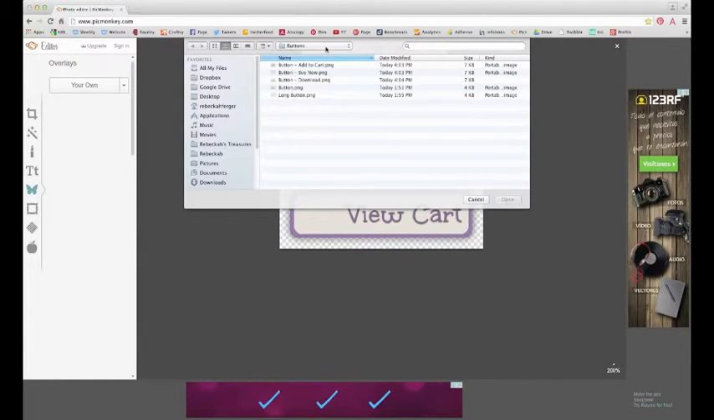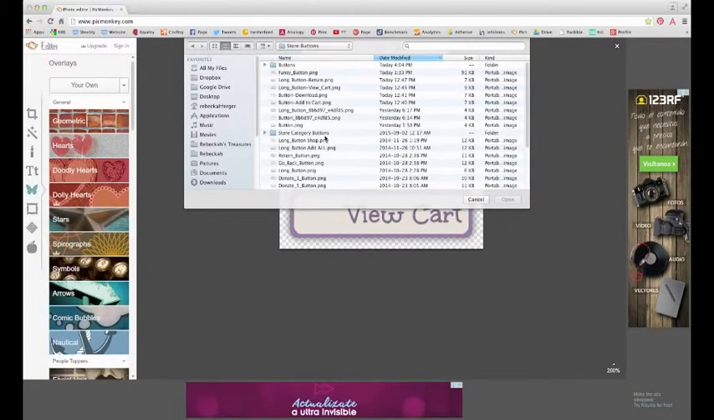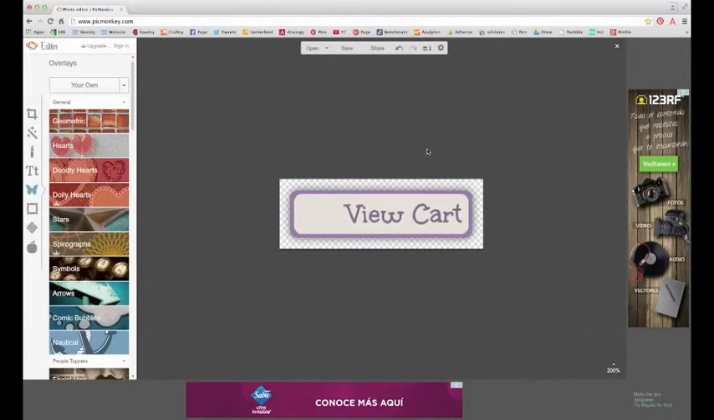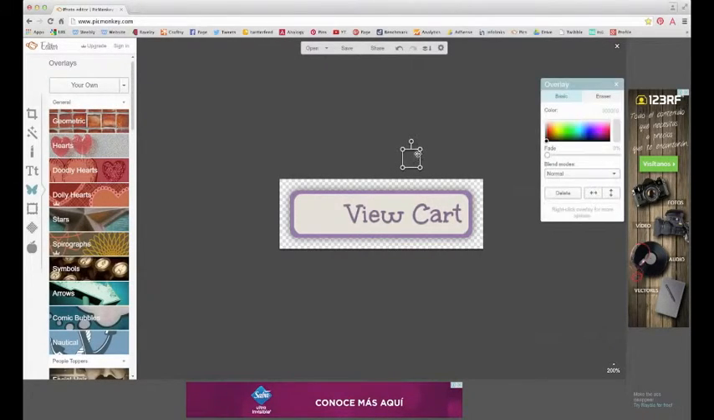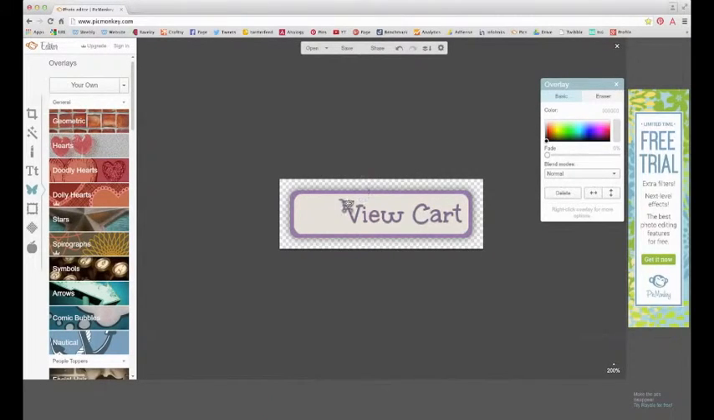I've got it in a different folder. So I'm going to go find it here. It's my cart. Just waiting for it to load. And there it is. I'm going to drag it over onto the button. And now I'm going to make it a little bit bigger. As you can see, it's the exact same color as my text. So I'm just going to go into the corners and the sides and drag it to expand it.